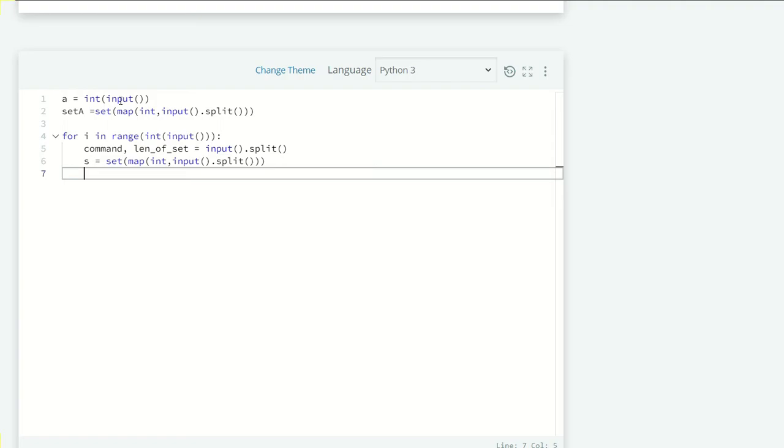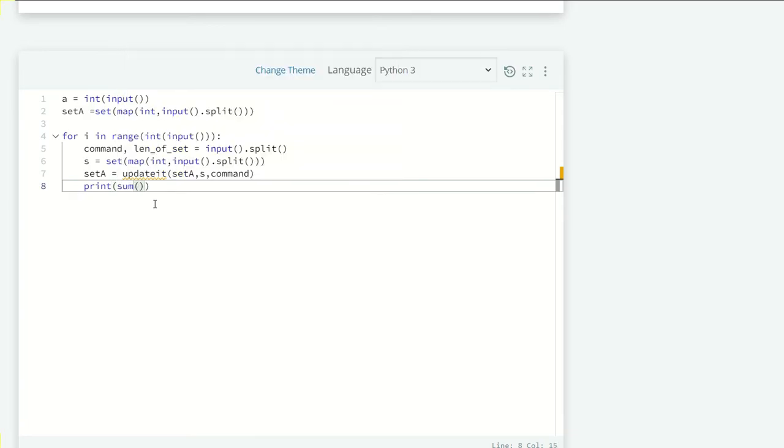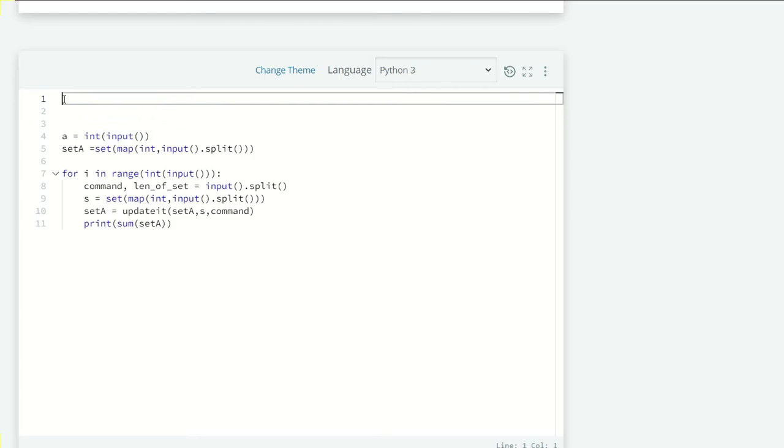Now, we are not going to write our whole code here. Instead of that, we are making a function for that. So let's name that update_it. So set A is equal to, in set A we will get the set we return from that function, which is update_it. And now here we are going to send our set A, the s and the command. We will return a set from that function. Then we are going to print the sum of that set, set A. Now let's make that function here, def update_it, with parameters set A, s, and command.